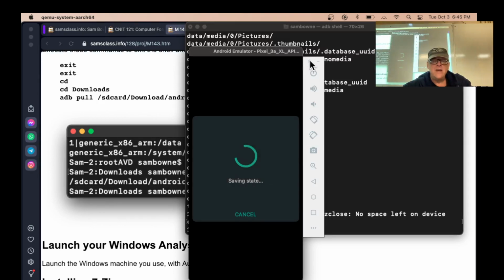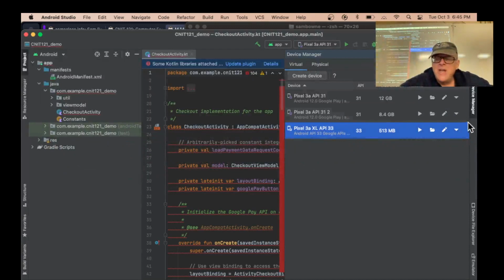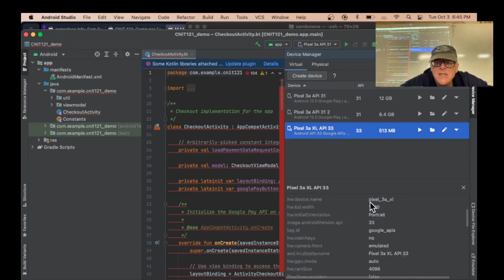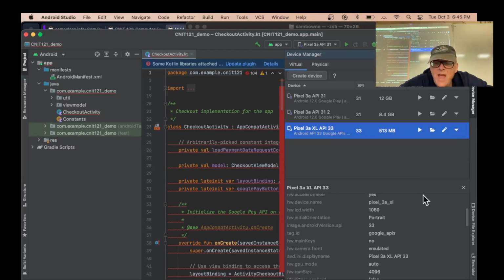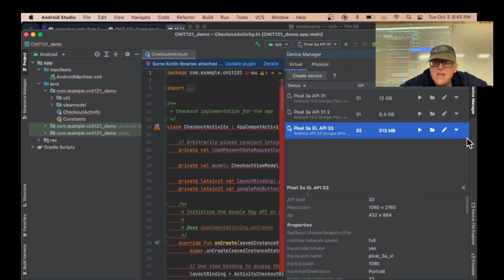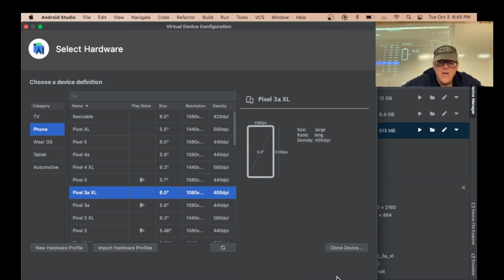All right. And let's go to the Android emulator and see if I can figure out how to make it bigger, which is here. View details. Thought there would be some way to edit the details. Well, let me just make a new one. Pixel 3a XL. I don't know how to change one after I've made it. There probably is some way, but anyway.